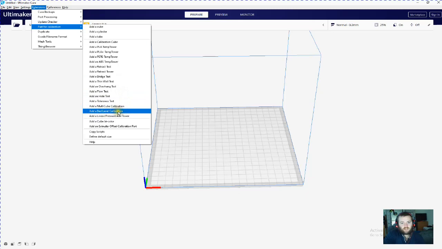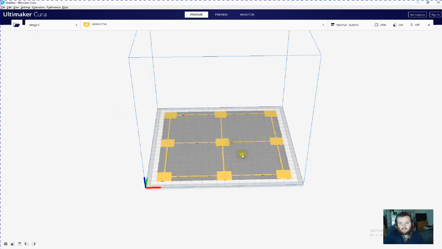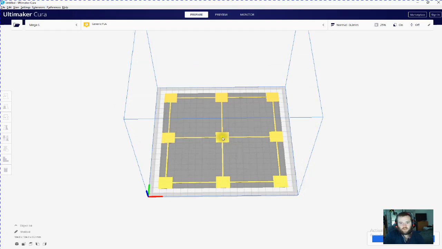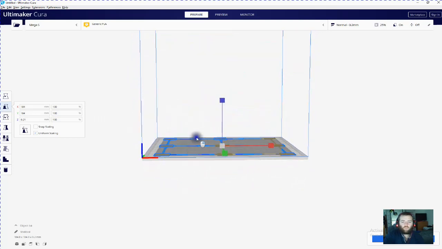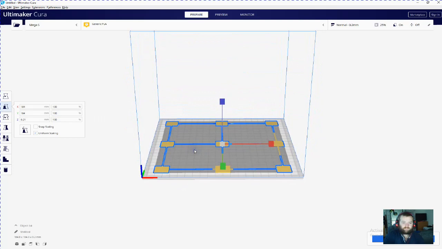Right, so we're at a bed level calibration, pretty simple. Click on it, it's all there. This is set at 18.4 centimeters by 18.4 centimeters by 0.21 height. Don't know why it's 0.21, but hey ho. This is obviously good for my Mega S. This is probably 10 mil shorter than my bed itself, only because I've changed the clips, so I don't like it hitting the clips all the time, it does me head in.